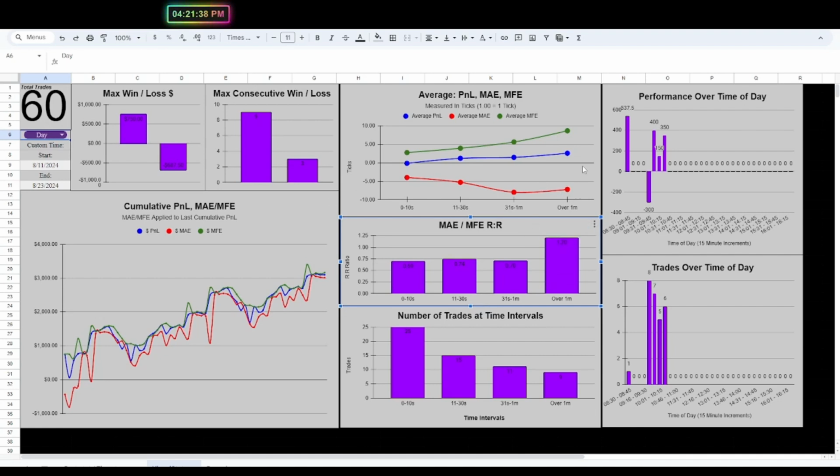I'm going to attribute that to a lack of data, just because I copy and pasted the same day multiple times. You can see this dump here, it's copy and pasted, just so I can get these charts populated for the demonstration. So this isn't really significant to me as of right now, but over a larger set of data it would be. And then you can see the number of trades, which is good to see as well.